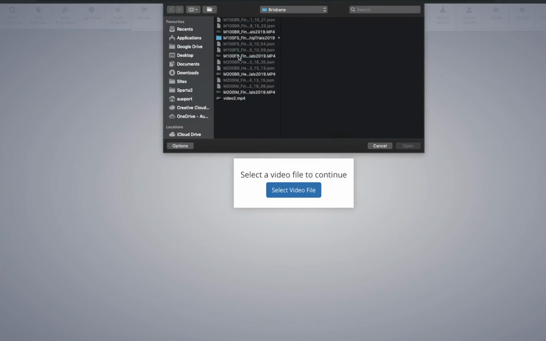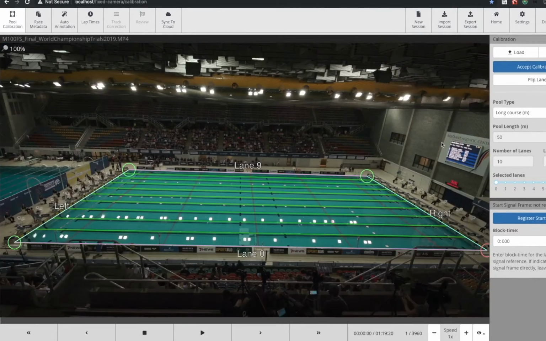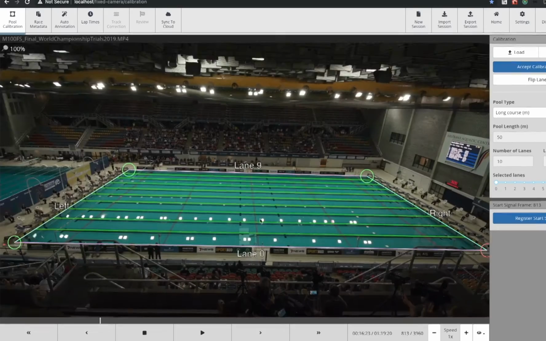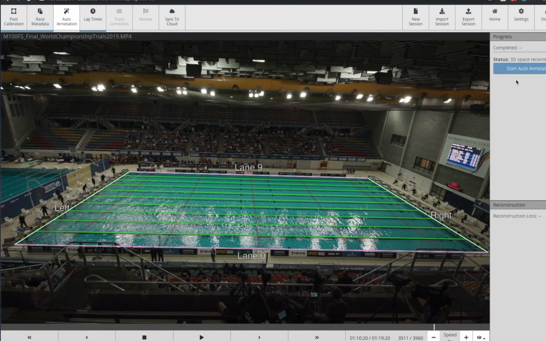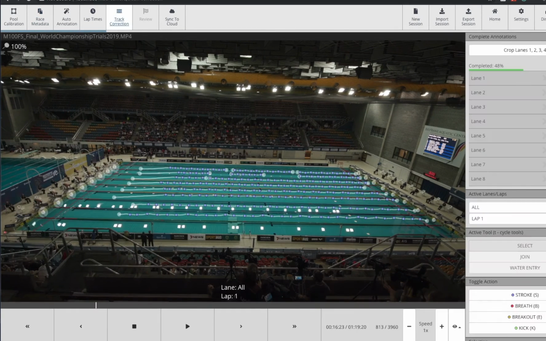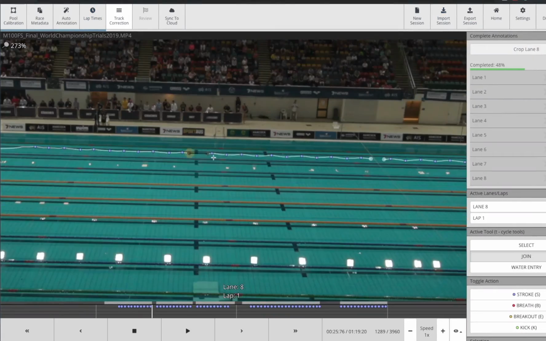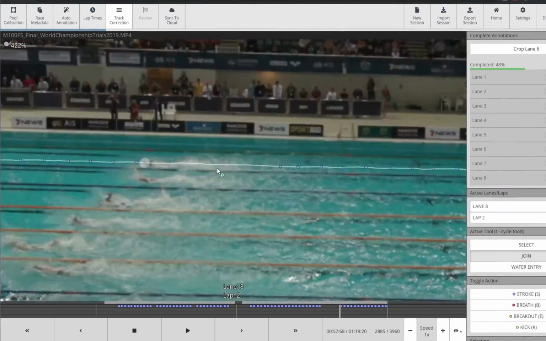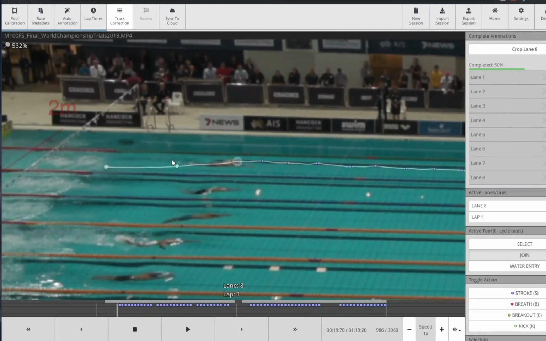Okay, so logging in, pulling through the video, calibrating the pool, calibrating the lanes. That was a start signal, now the race metadata. We're coming over here, that's the machine learning happening. So that's completed. Boom, race done. There's the results coming in. So that's it going through a second time. That's how quick it is. But I'll let it run a bit. You can see it's doing every lane.